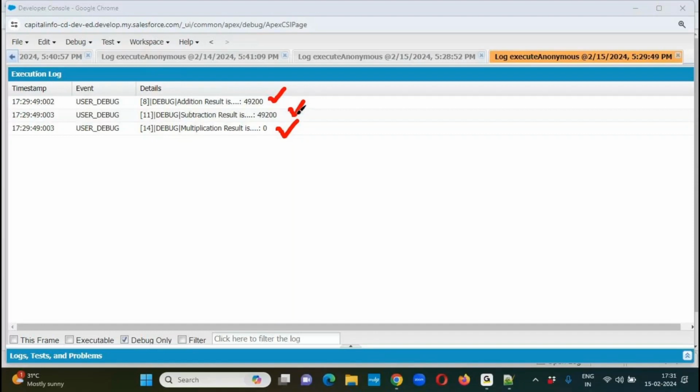So what is the mistake? He made a small mistake, that he has given the second number value as 0. Because of that value 0, it is unable to perform the remaining two operations.